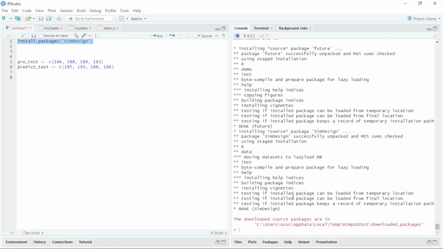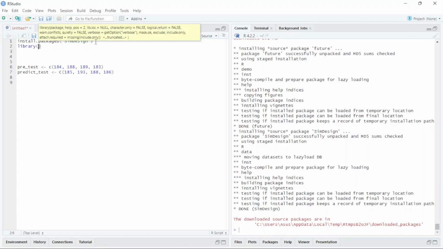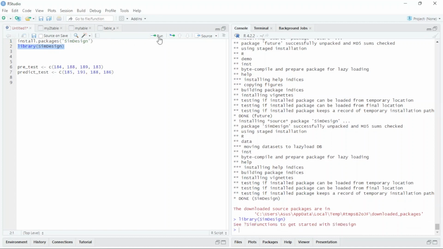And now it's ready to run, so I just come here. I have to load this. Library, and I just type here SimDesign and run this. So after this, now I can use the bias function.